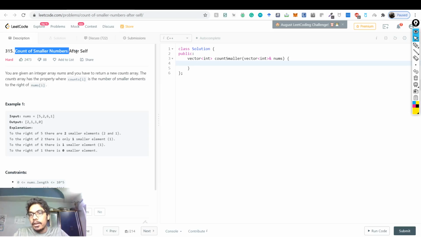Let's read the problem statement. It's count of smaller numbers after self. You are given an array nums, and you have to return a new counts array. So you're given an array, and you're supposed to return an array. The counts array has the property where counts[i] is the number of smaller elements to the right of nums[i].